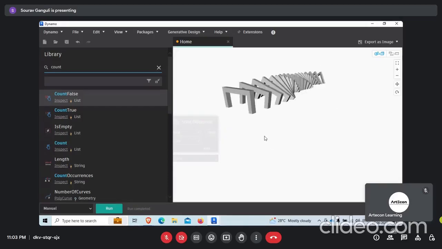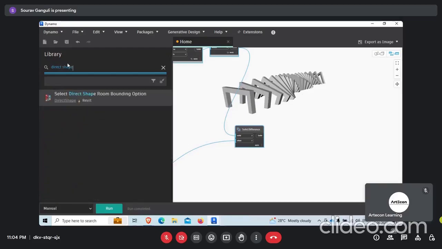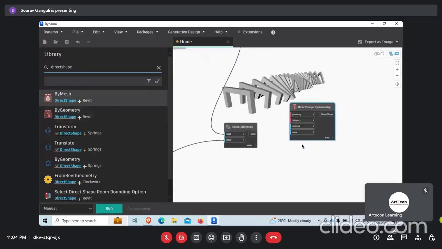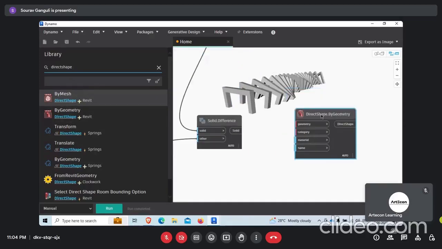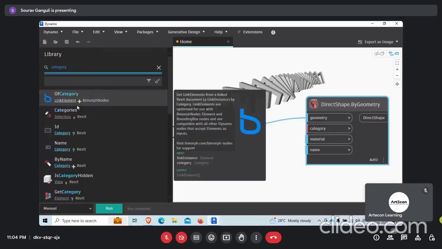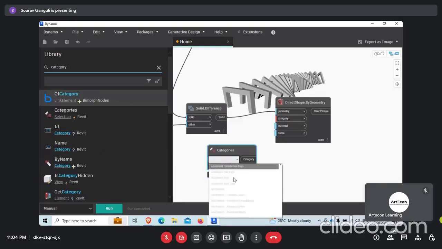Currently, till now we were only restricted to within Dynamo. So what we'll do over here is we'll create a direct shape. So this is the direct shape. For now, we will simply plug the solid into the geometry node and specify a category which we want to use. So in this case, I would be using, say, the wall category.